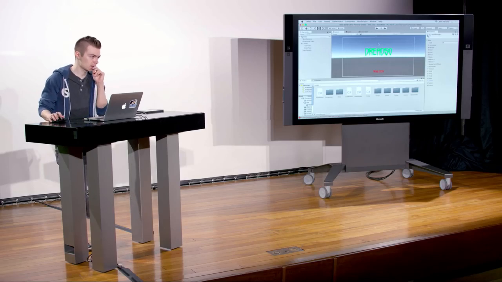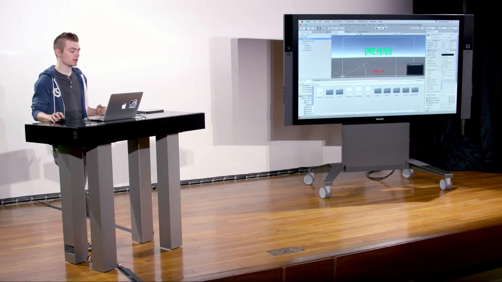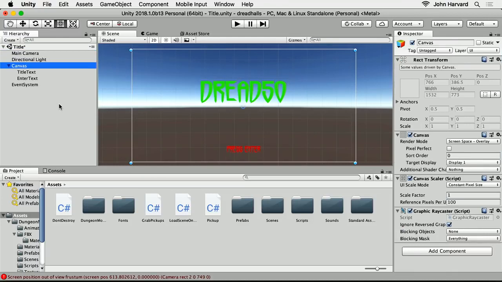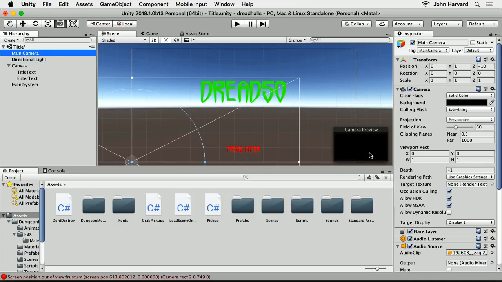The 2D scene, that's just a scene in itself. It's a scene in itself, completely. It has a camera. The thing about canvas is it's kind of separate from the camera. So it gets rendered onto whatever the camera's rendering separately. But by default, if we just render the camera and the UI, it's going to look just like this. It's going to look like the sky with Dread 50 and press enter. That's not the aesthetic that we want.